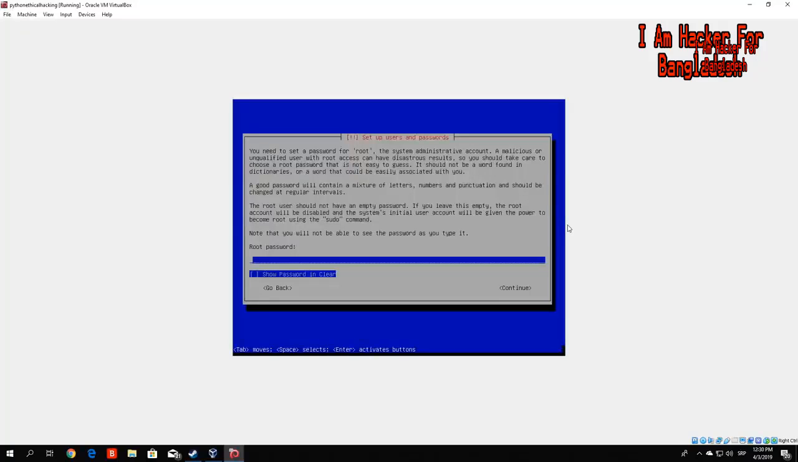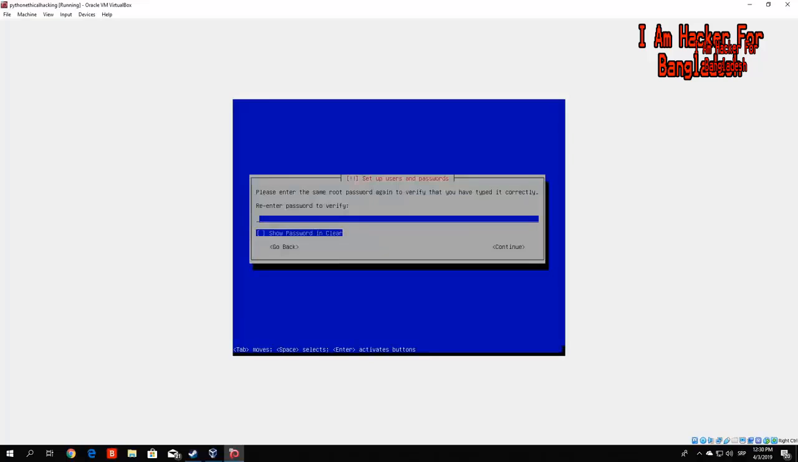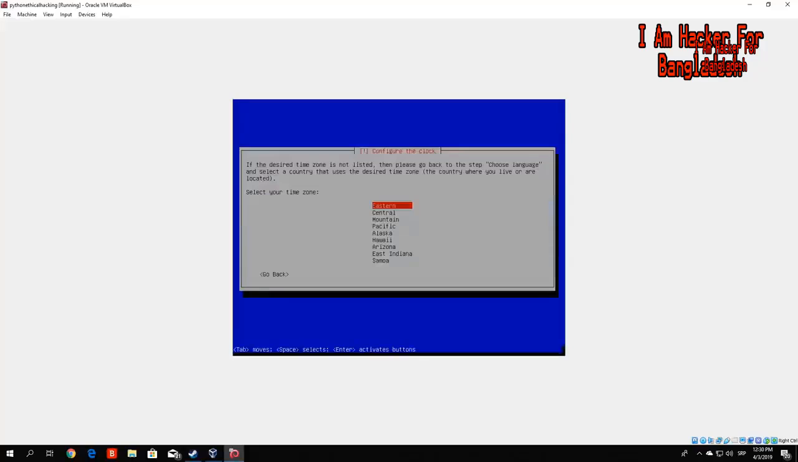Now it will ask you for your root password. Here you type any password you want. Make sure to remember it, or else you will not be able to log in to your root account on the Kali Linux machine. In my case, I will just use test1234. As you can see, if I go onto show password in clear, oops, arrows don't seem to work. Okay, so here it is. You need to press spacebar in order to show the password in clear. So test1234, and I will go to continue, where it will ask me to re-enter the password. So re-enter once again, test1234, and continue.